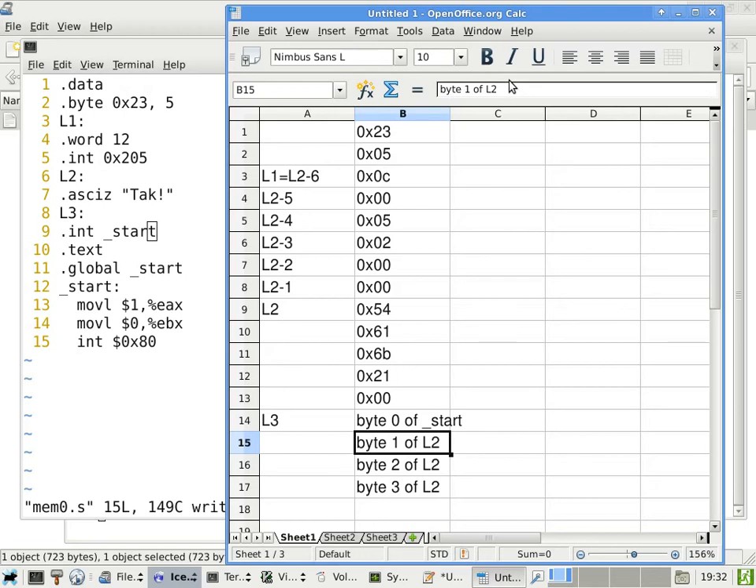Yep. So if I wanted to, let's say L3 was pointing to L2 like you had it before, and I wanted to move L2 into the EAX register, I would send in the first byte, right, byte 0 of L2. That's where I would be pointing to, like originally. I don't understand your question 100%. Could you say that again?